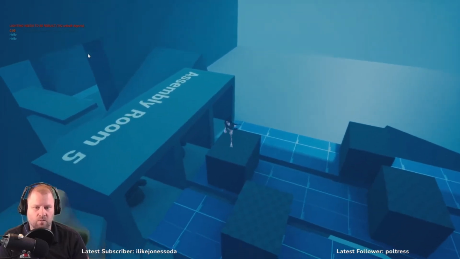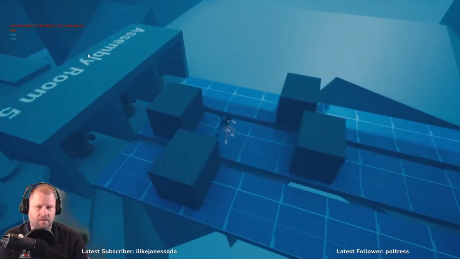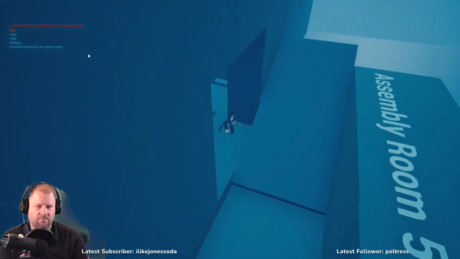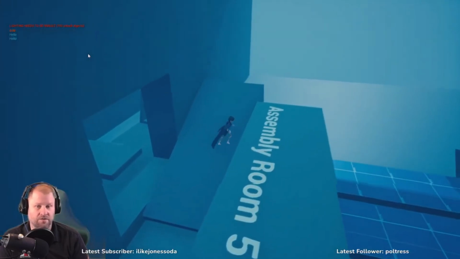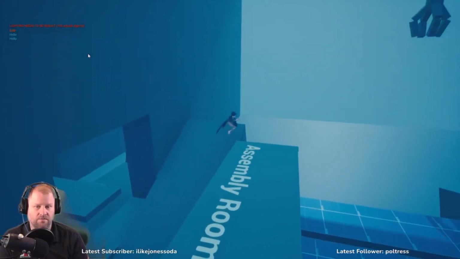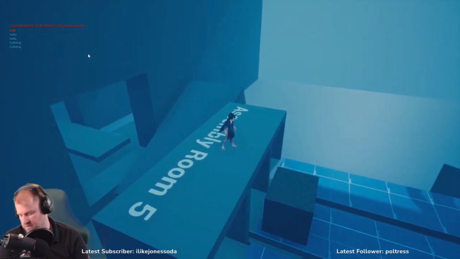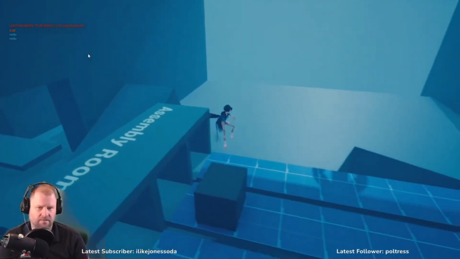So now we're on to more conveyor belt puzzle fun. Okay, what the heck are these? That is freaky. I need some audio in here, Jones. I want to hear some audio cues and stuff. Okay, so as soon as I jump down, they start chasing you. And sprint, was it shift to sprint? Yes. Yeah, shift to sprint.